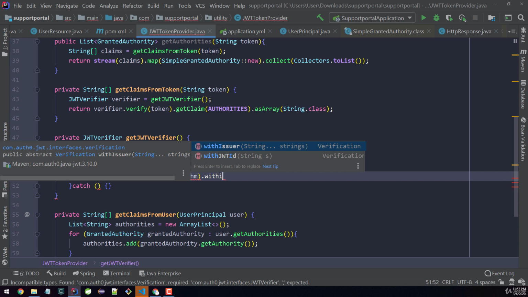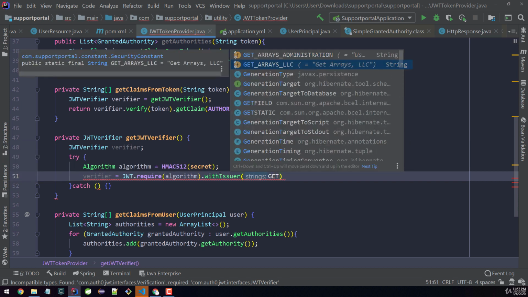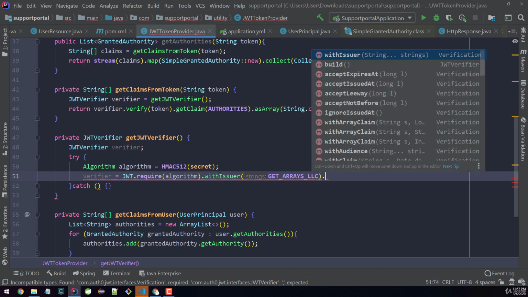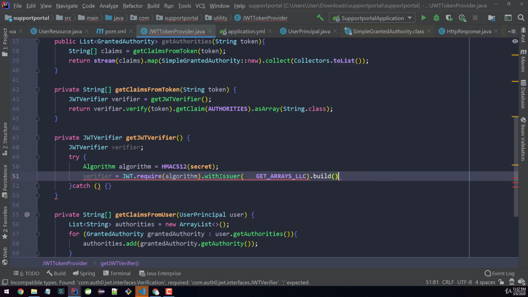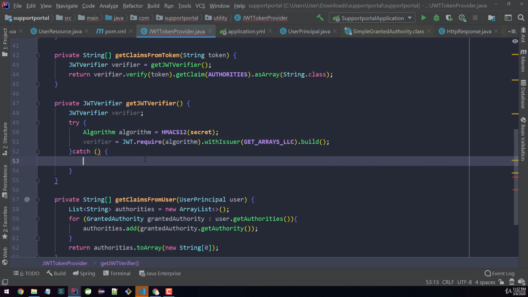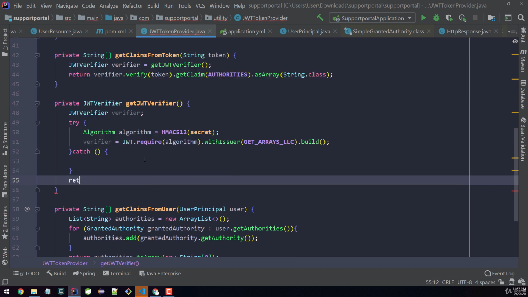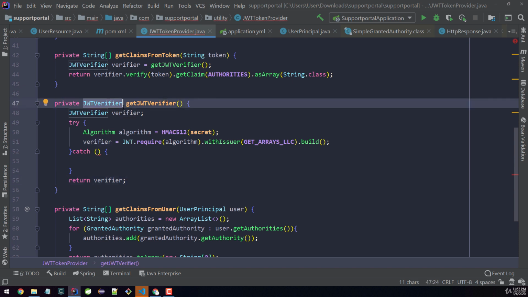And then after that, we have to pass in the issuer, which in this case is going to be the company name. So it's going to be the same company name that we specify, and then we just have to call build on that. Okay, that's it. So now we have the verifier. We can actually return that verifier. So after the catch block, and here we can just return the verifier. Okay, because that's what this is doing. It's just returning a verifier.